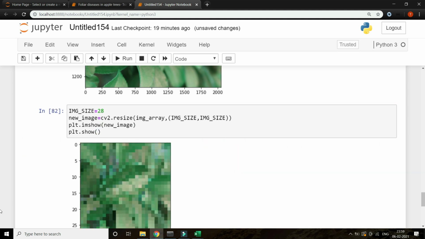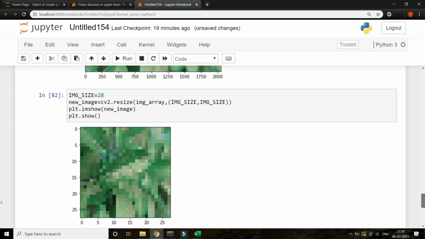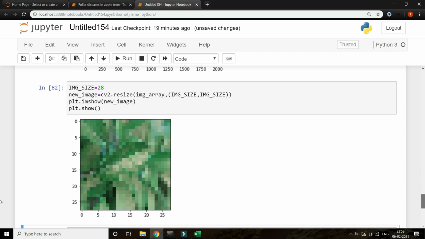See, now just think about that. Just look at this and think, will your model ever recognize this? I'm not even able to say that this is something like leaves. I can't even say this.